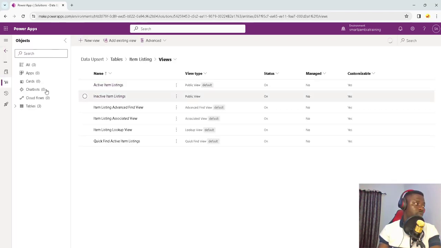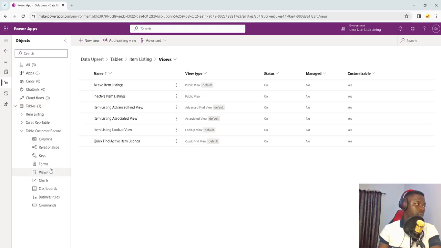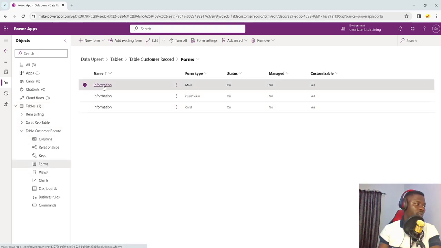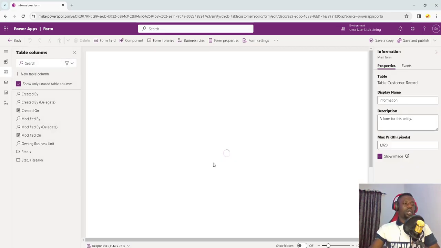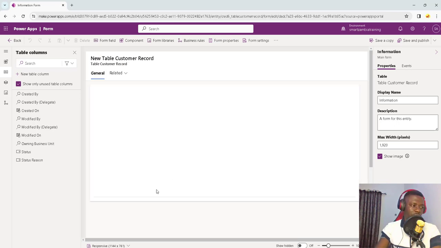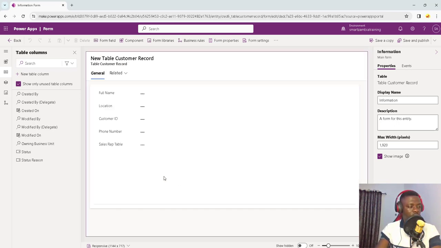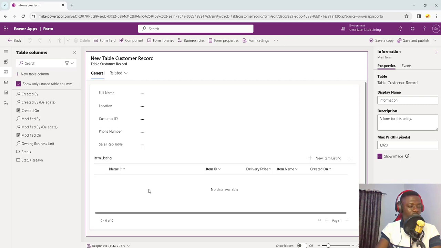If you go back to the customer table where we're just working on, and you go down to your main information, if you look at your form now, you now see that the new columns you added to that grid view that is being used here will now be reflecting. So that's just to confirm. So as you can see now, our form has loaded, and we now have the additional columns we brought in. So we brought in item ID, delivery price, item name, and created on as well as previously. All right, so that's fine.